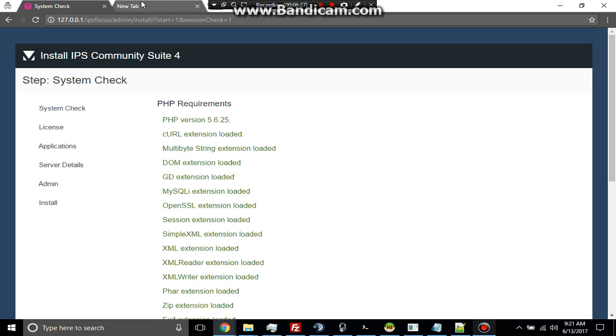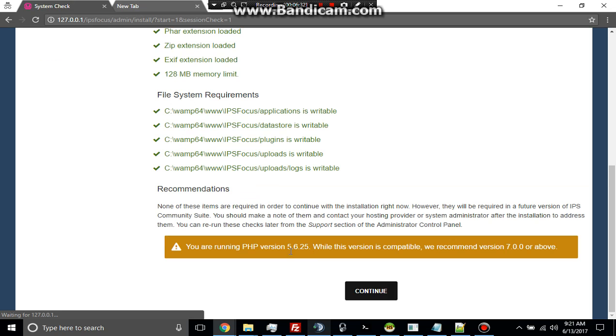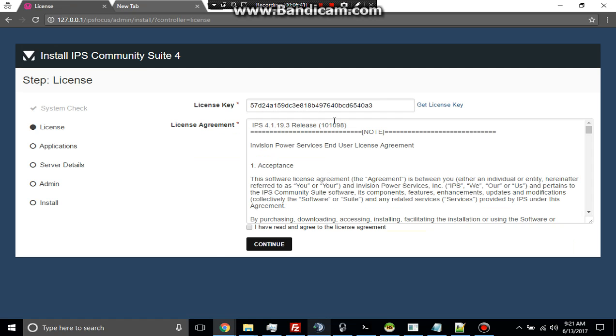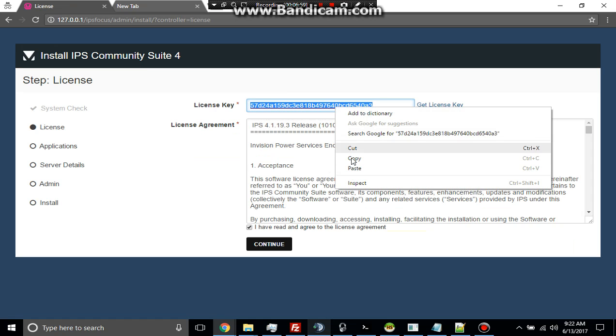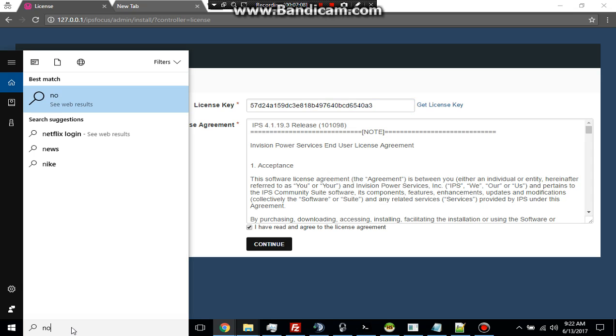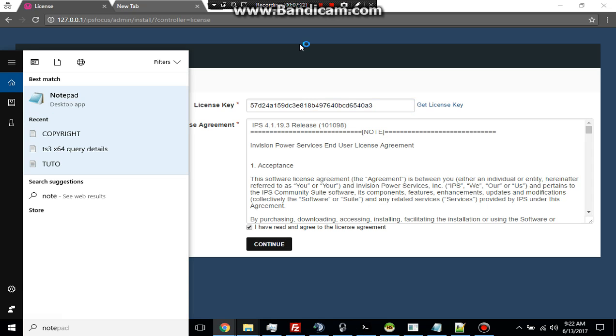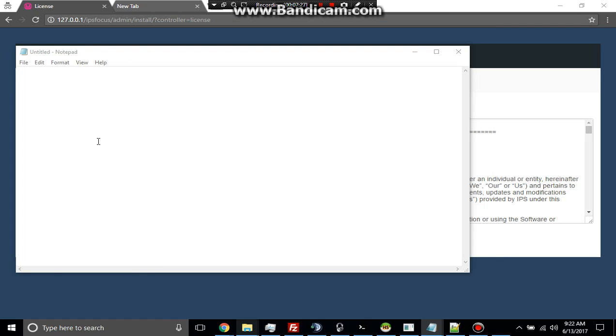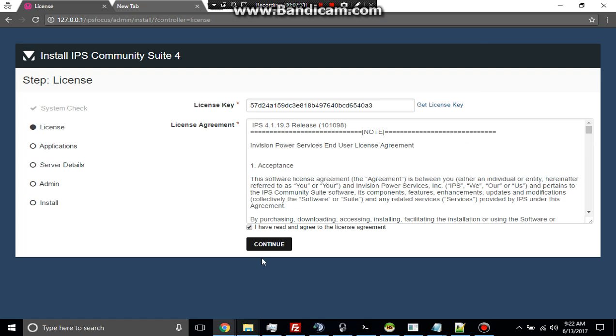Once it loads, you go all the way down here and click continue. After that, it's going to ask you for the license, if your license is correct and all that. I prefer you guys not using the old version, because usually with the old one you'd have to copy it, and then I would save it in a notepad. Paste it in there. You'll read all these licenses and click continue.